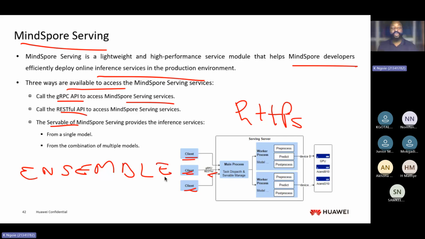Does anyone remember what ensemble learning is? Isn't it whereby we combine weak models to create a powerful one? Yes. Instead of training one big model, you create multiple models that work together as one model. So when we want to deploy multiple models working together, you will need to use the servable of MindSpore, which supports this option.